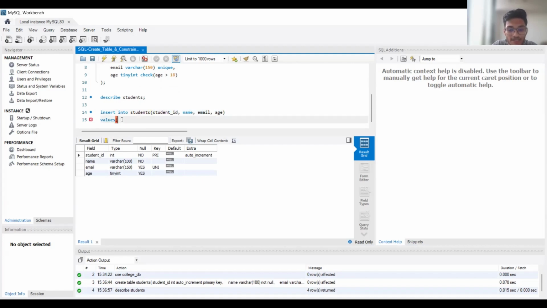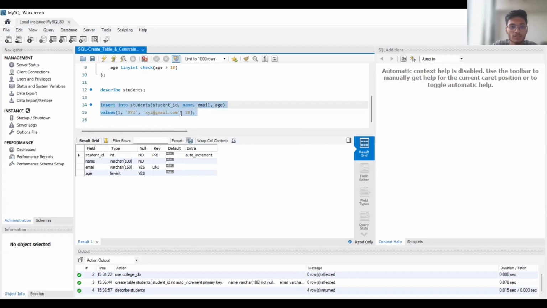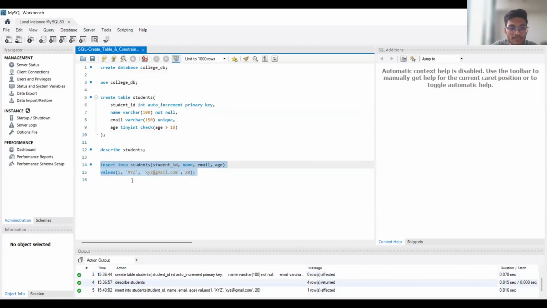For student ID, let's say I insert 1. For name, since it is a varchar, I want to insert text, so XYZ. Then for email, again a varchar, so xyz@gmail.com. Then for age, it should be greater than 18, so let's say 20. This is how I have inserted the values. I will run this command now. It is executed.